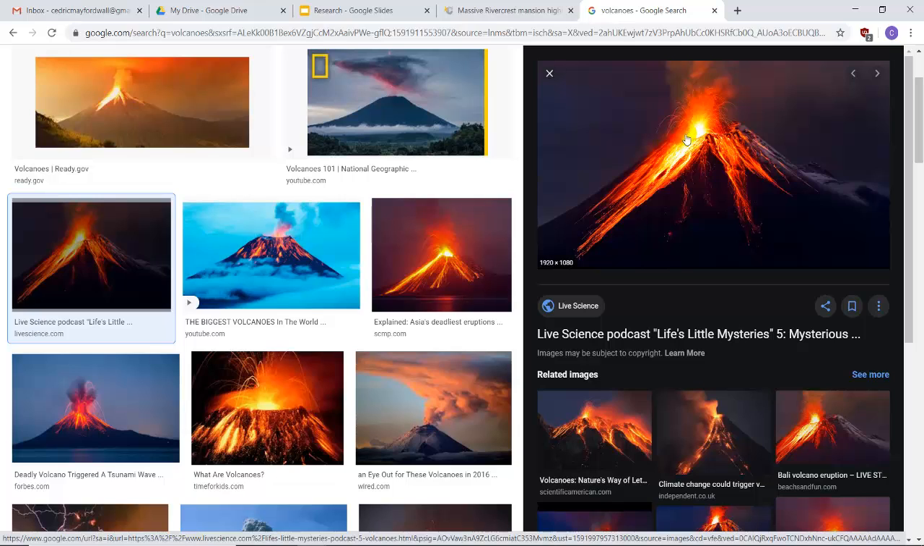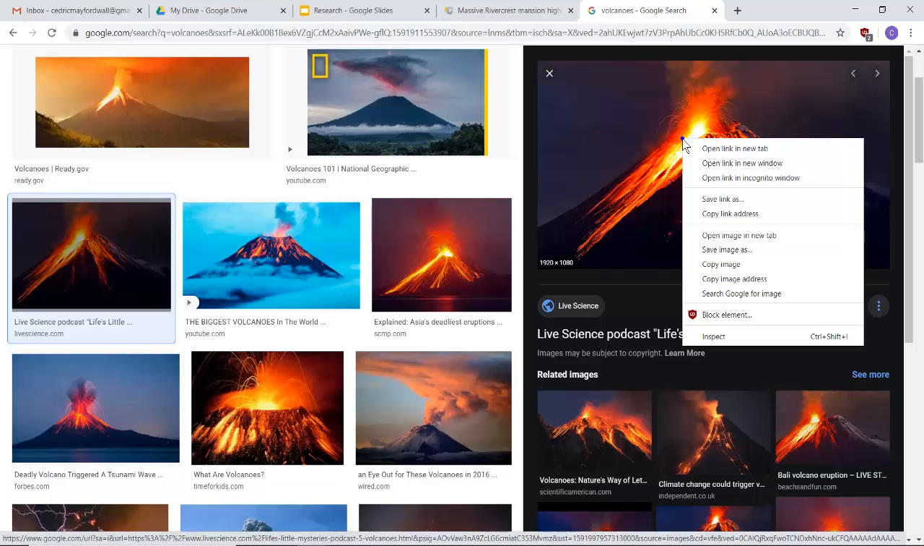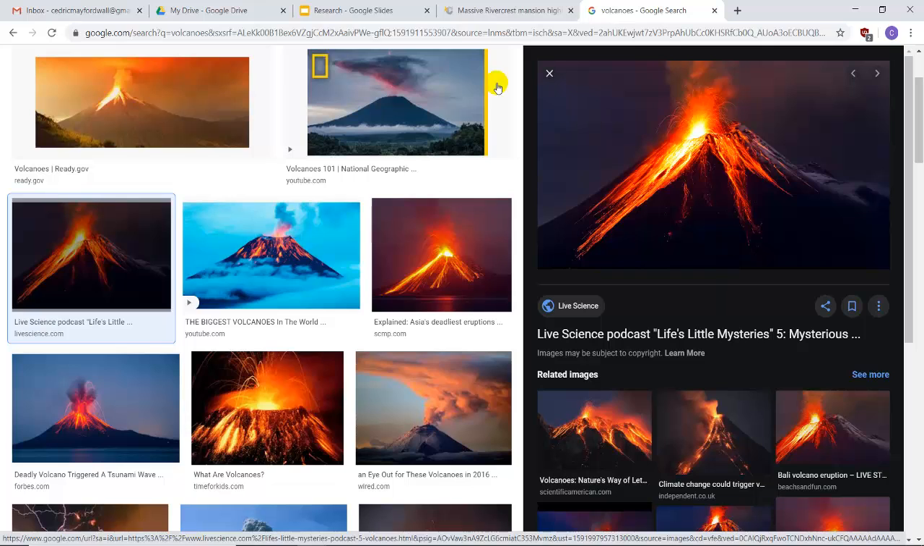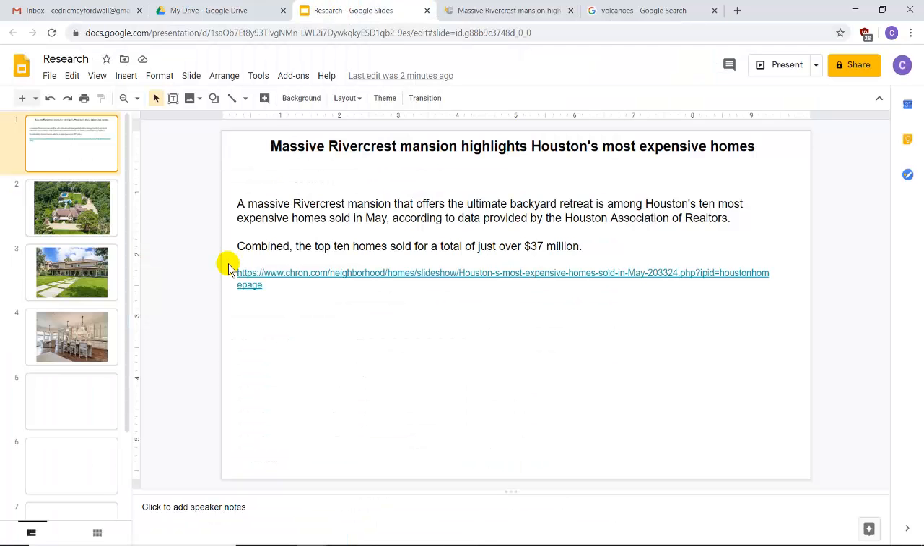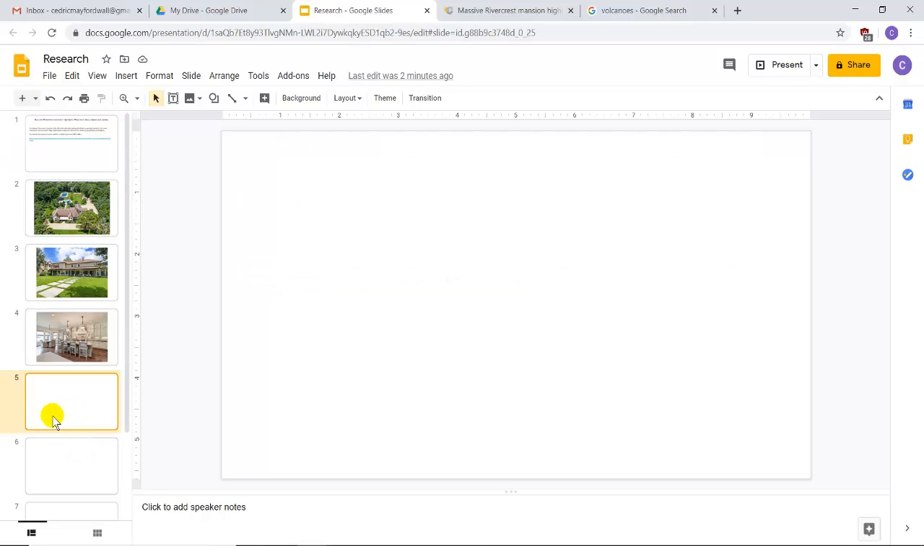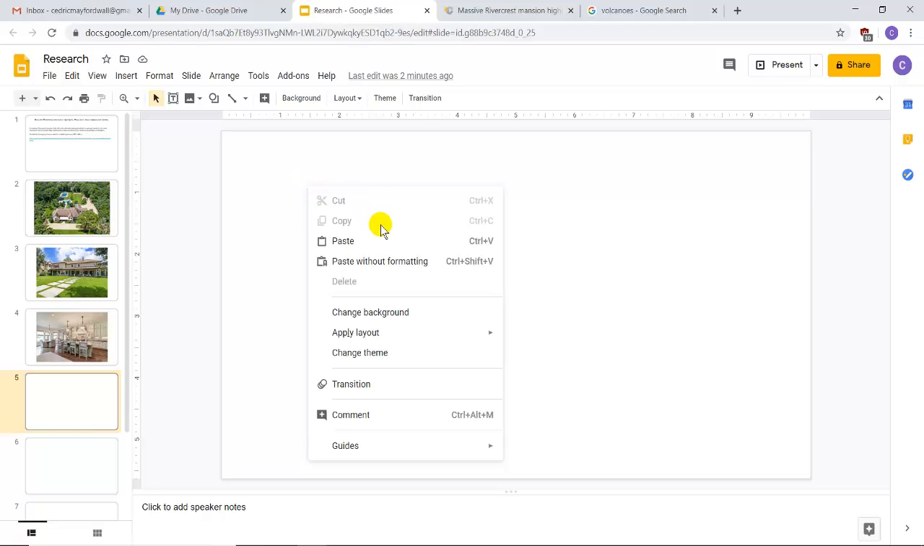Let's just see what happens. I'm going to, again, right click on the image and choose copy image. Left click on copy. Come over to research. Currently we're on the first slide. Let's scroll down. Let's go down to the 5th slide. I'm going to right click and paste.